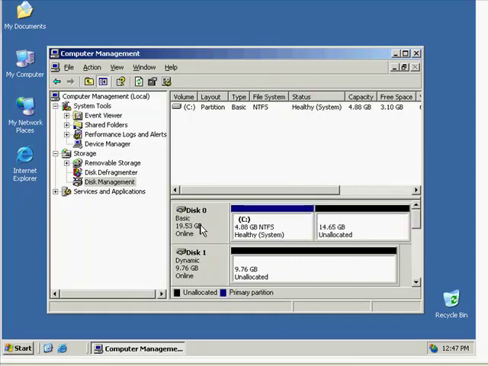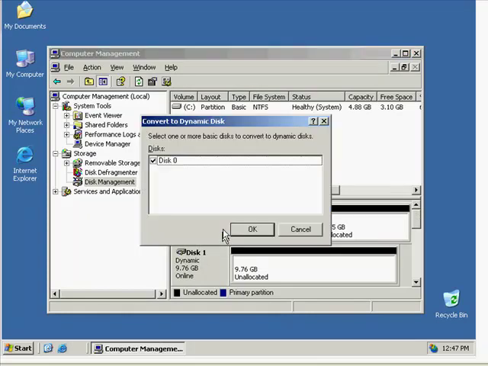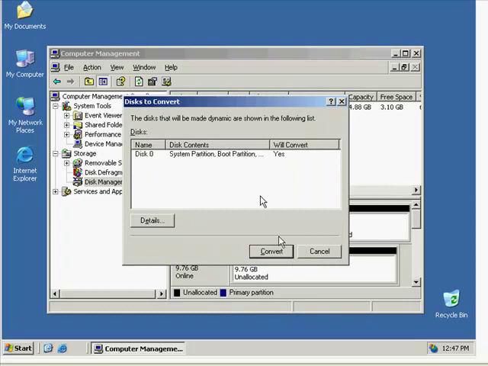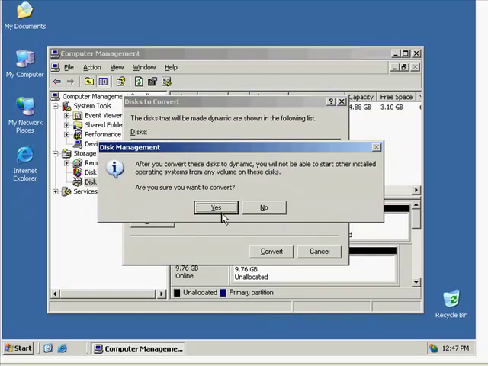I want to go ahead and convert the C drive, so we're going to convert disk 0. Details, convert, and it says that it is a system boot partition drive. Will convert, yes, so we want to convert this drive. You will not be able to start other installed operating systems, which means that only Windows 2003, Windows XP, Windows 2000 actually recognize dynamic disks.